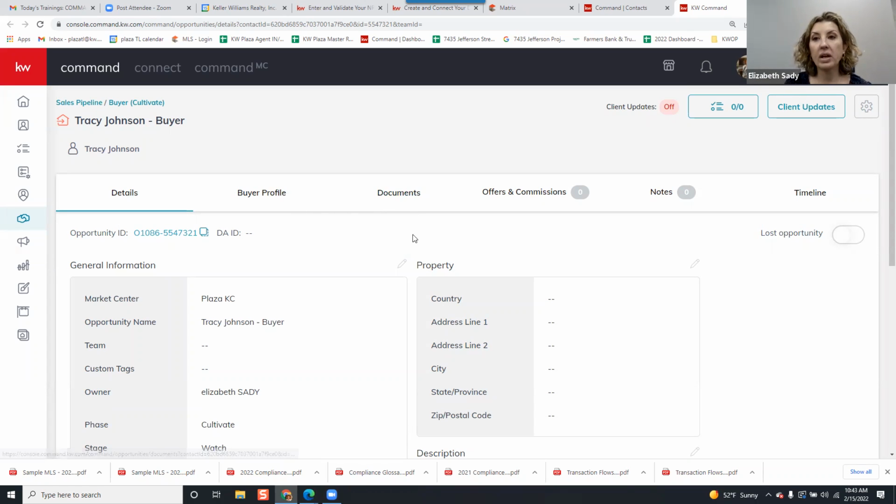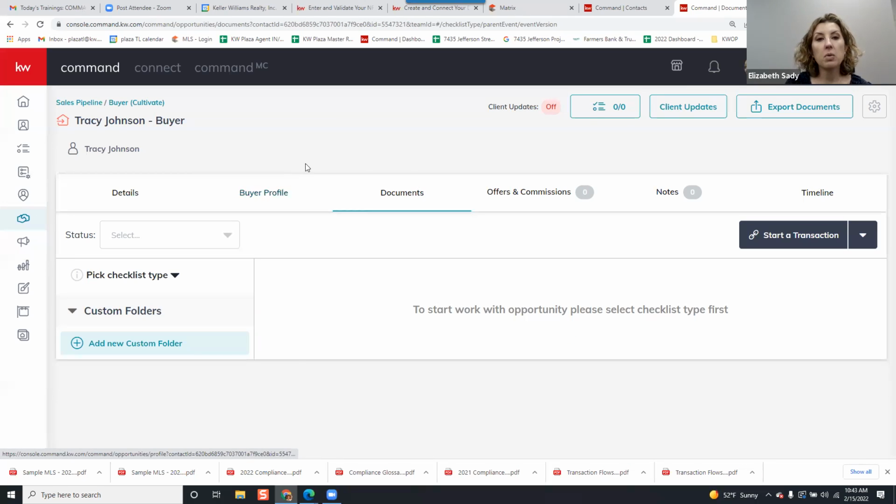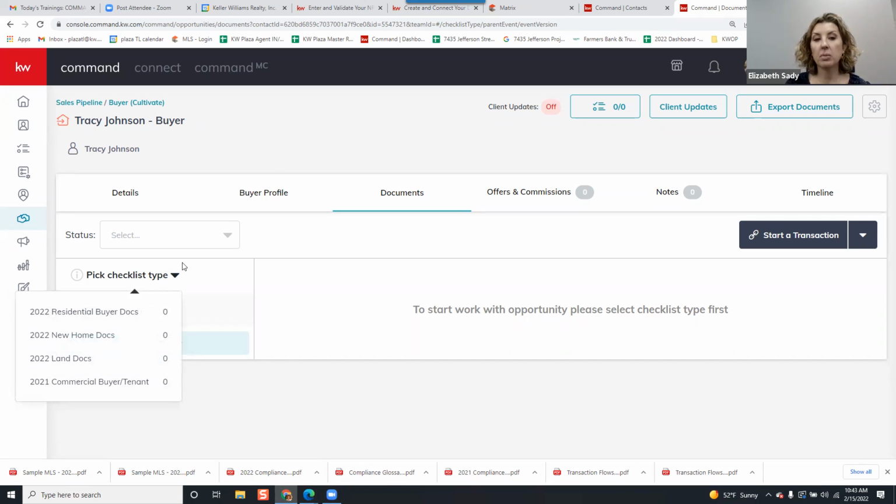So what we're going to do in our quick and dirty today is go to the documents section. Here we're going to want to do a couple important things. First is pick a checklist, okay? And that's over here on the left. You see where I'm clicking on this little triangle? The reason why this is important is it's going to help DocuSign automatically put the forms you need into the DocuSign room for you, okay?